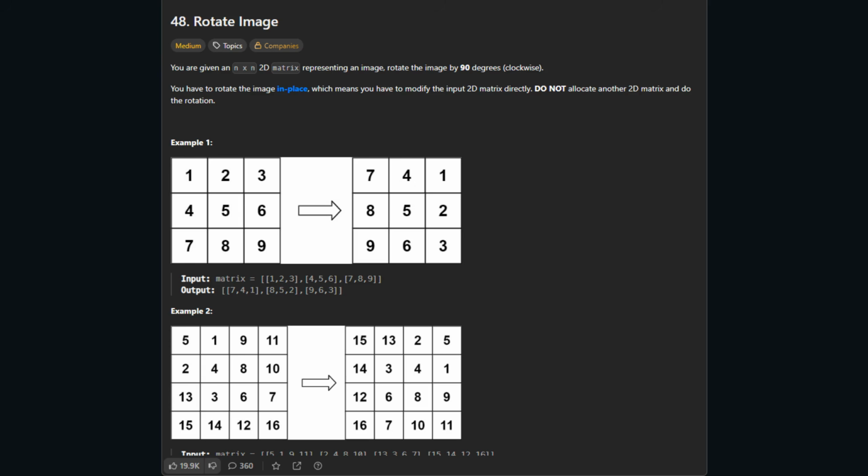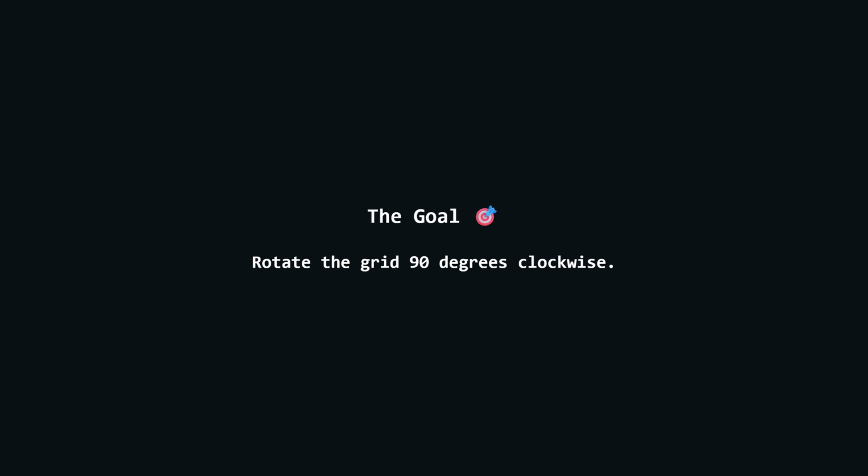Okay, here is the problem page. It can look a little intimidating at first glance, so let's break down exactly what it's asking us to do, step by step. We are given a perfect square grid of numbers. Our main goal is simply to rotate the entire thing by 90 degrees, in a clockwise direction. Imagine turning a steering wheel to the right.